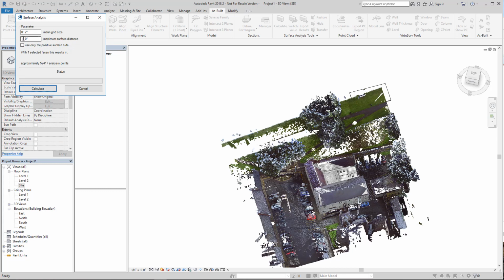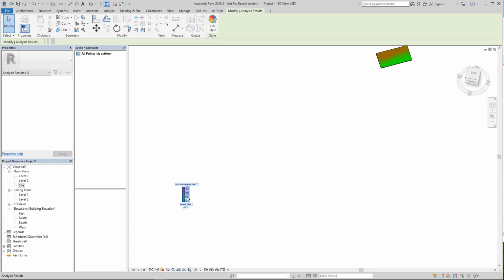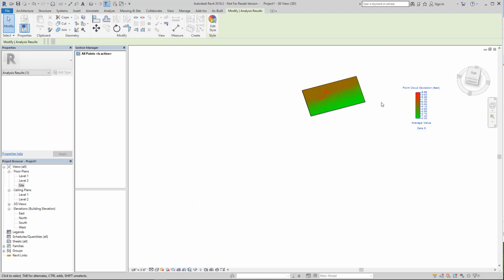Here we can set the spacing. This is the deviation amount. And we'll hit Calculate. It takes just a few seconds to go through. You notice it puts a legend and a heat map. You can grab and move that legend just so it's a little bit easier to see.